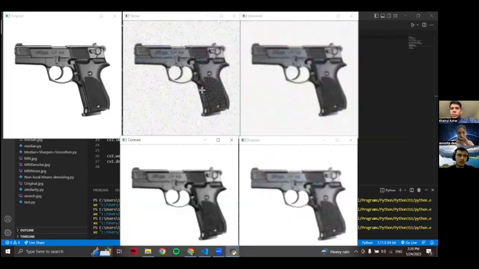Okay, so here are the images. The first one, you have the original image, the non-noised one, and then the second one, which is the salt and pepper image. And then we have this window right here that displays the image after applying the median filter. As you can see, most of the salt and pepper effects in this image are removed. The background in this image is mostly white.